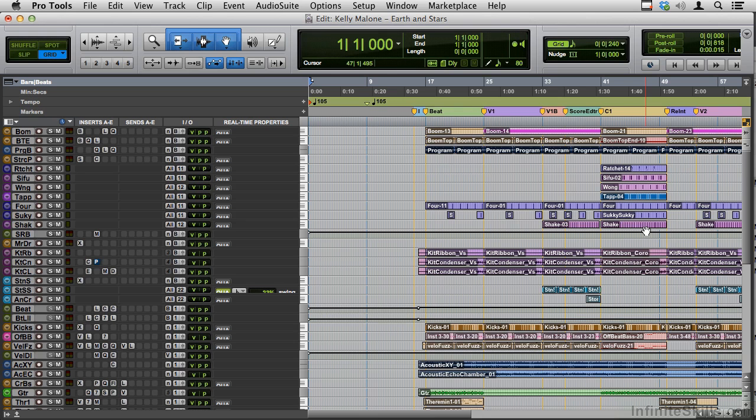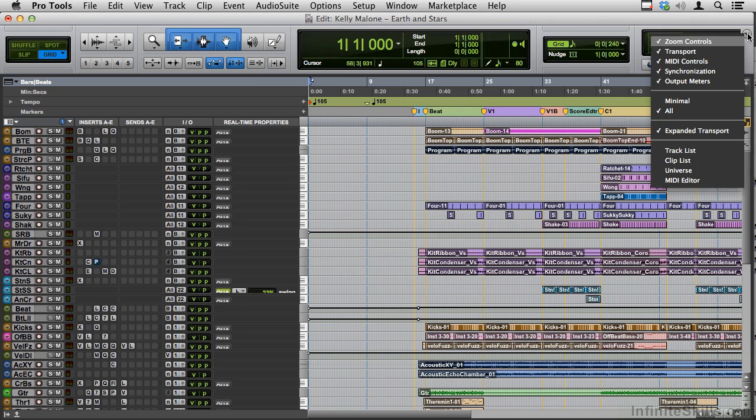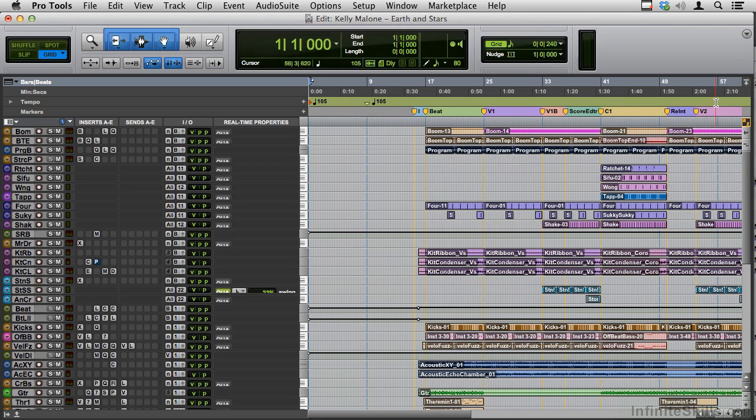In 11, we can keep an eye on this with the new meters that show up at the top of the edit page. So I'm going to click on this triangle and say minimal. And then here are the new meters that show up here at the top of the edit page.